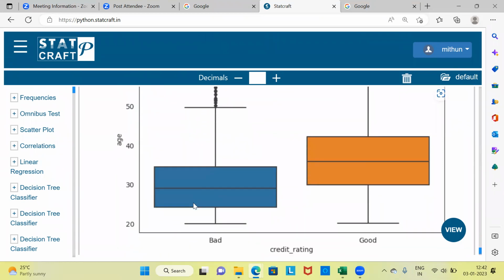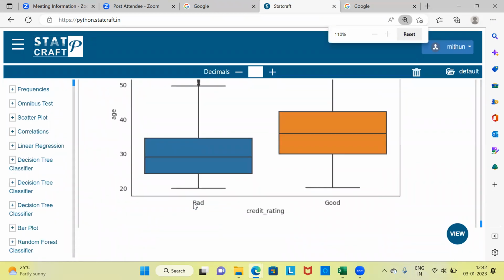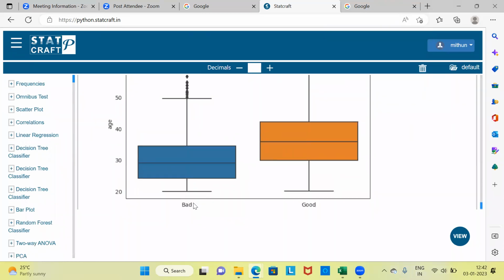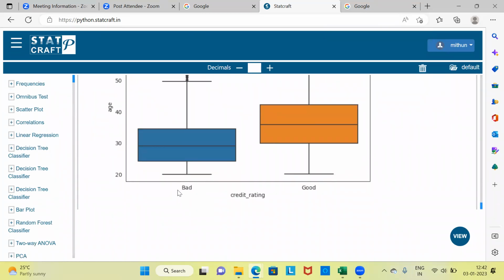You can see here, this is how the box plot appears in Statcraft. There are two groups. The first group is bad credit risk, and the second group is the good credit risk. The solid line in the center of the box is the average. You can see here, the average age of a bad credit risk is less than 30, and the average age of a good credit risk is approximately 35 years. So good credit risks are 5 years older as compared to bad credit risks.